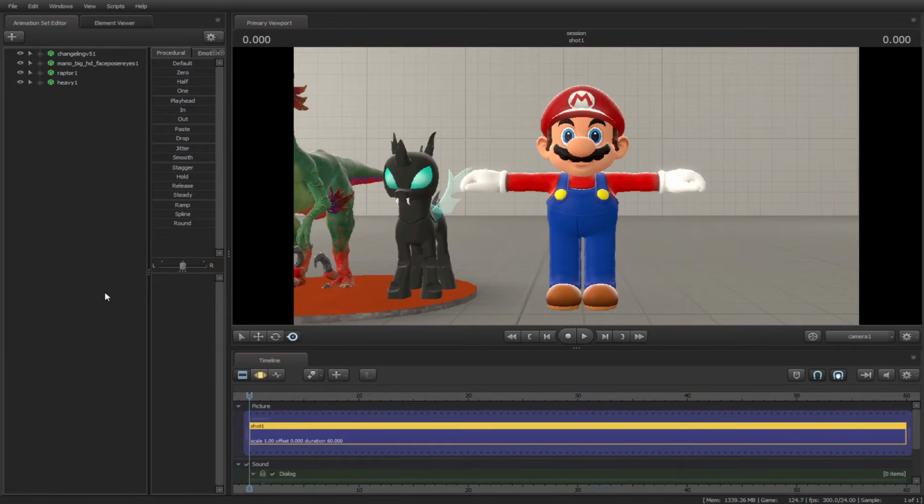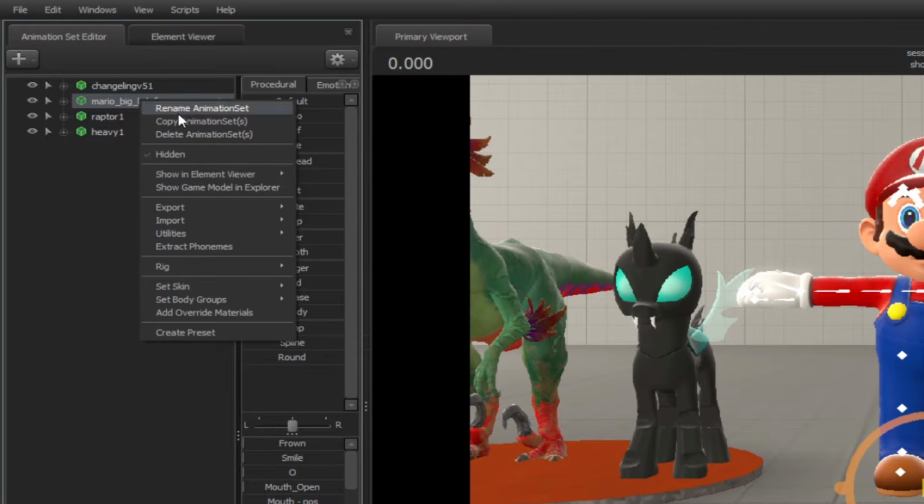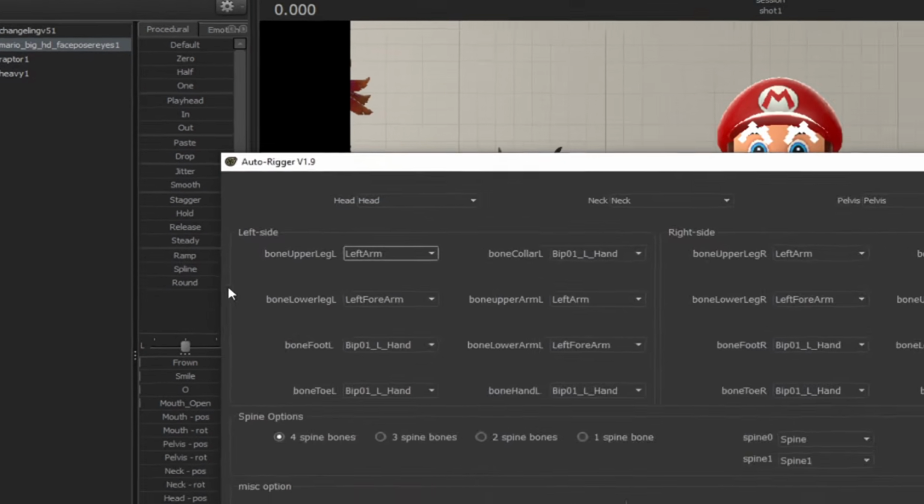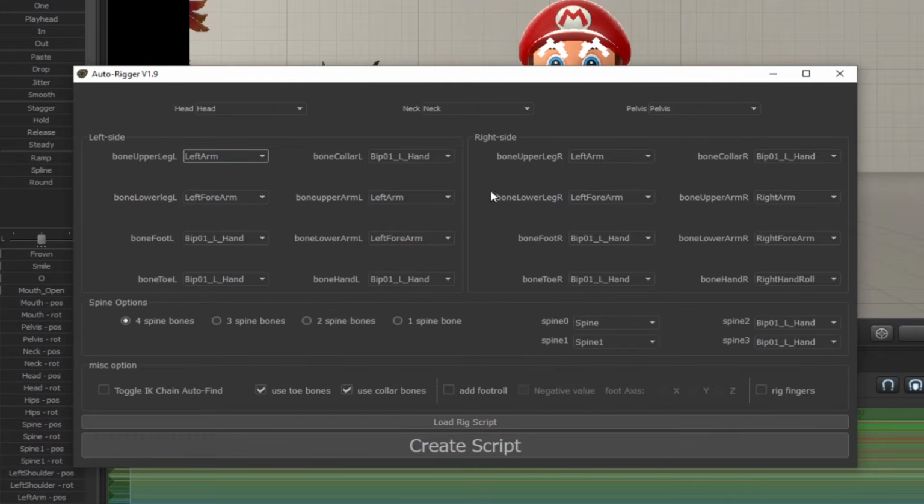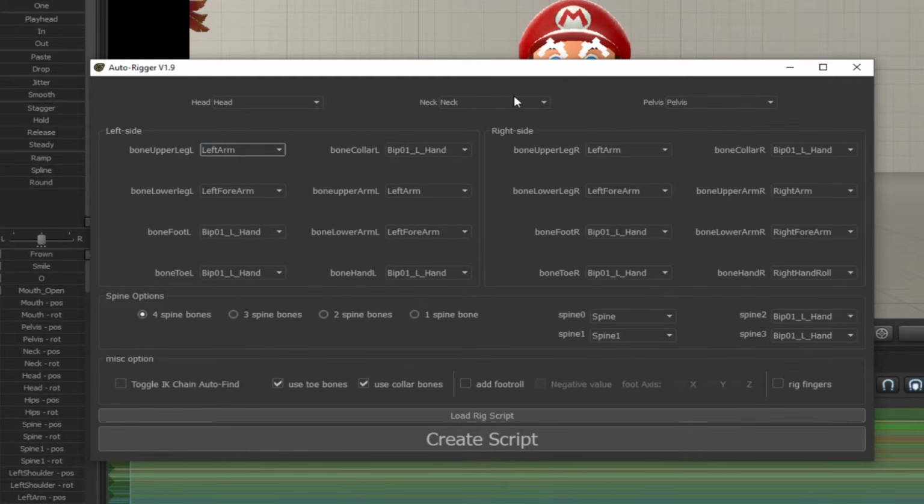Up next is the custom model. With this model, you can create your own rig with the auto rigger made in the workshop. To open up the auto rigger, right-click on the model, then go to Rig, then select Auto Rigger. Now this may look a little bit too advanced when it comes to making your own rig for your model. I'll navigate it to show you how to use it.